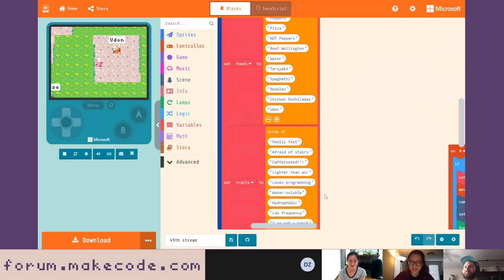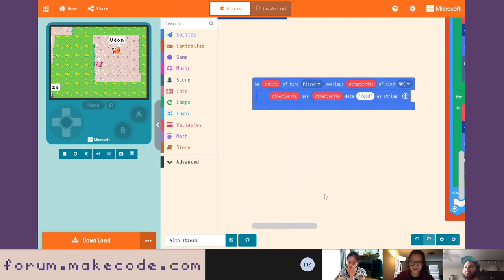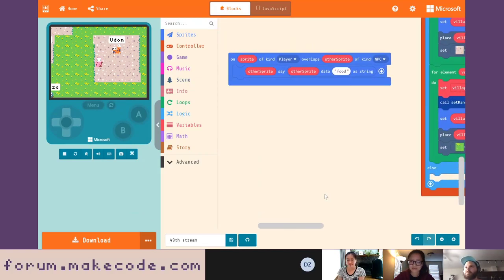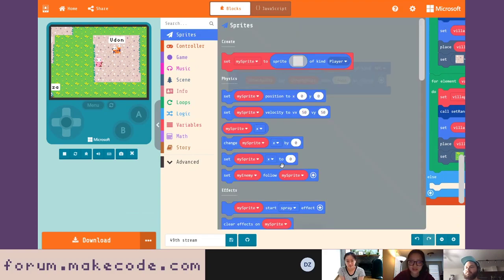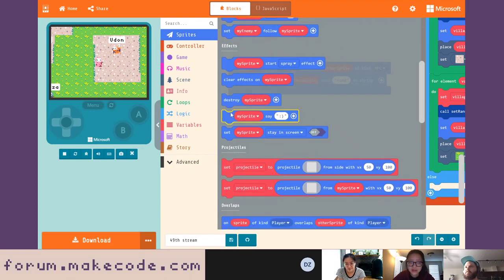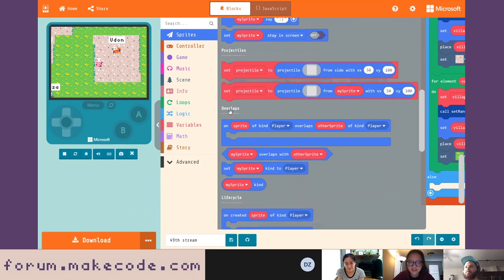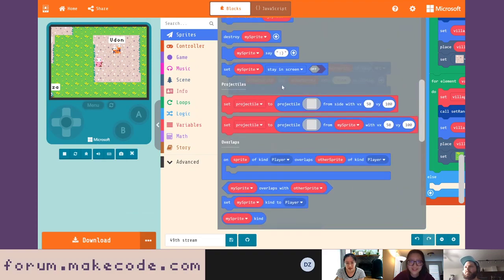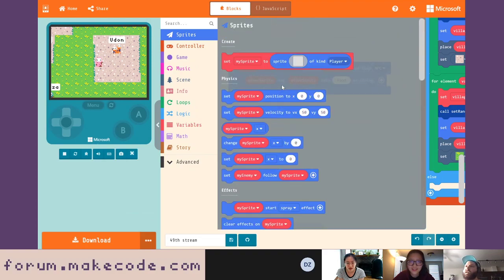Okay, so I think I'm going to code the follow first, and then maybe we can cycle back and guarantee. Because I think follow should be fast. So I'm going to go into sprites, and it should be, is it not in sprites? I saw it at the top, I think. Yeah, I think it is. Ah, got it. Yes.